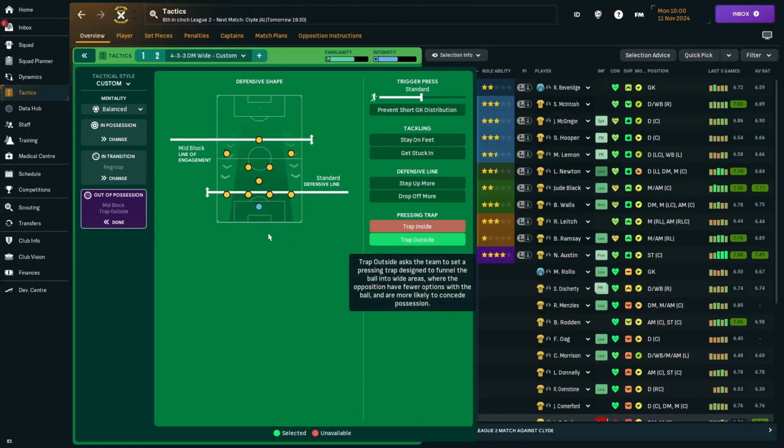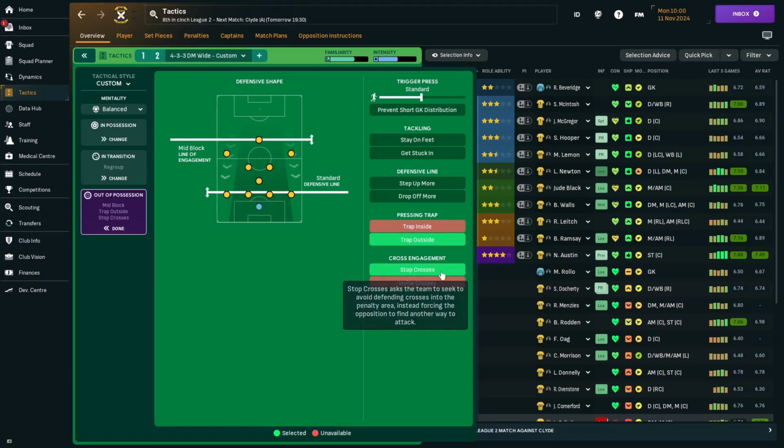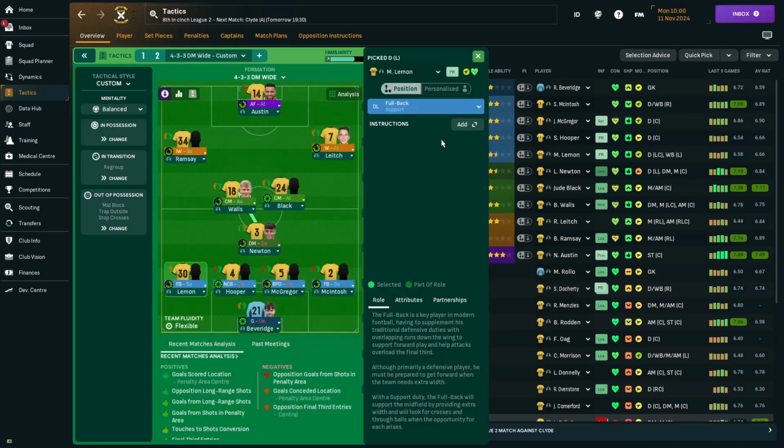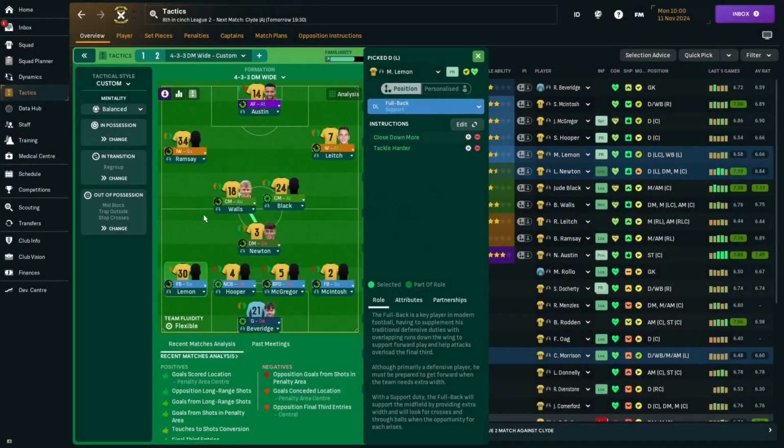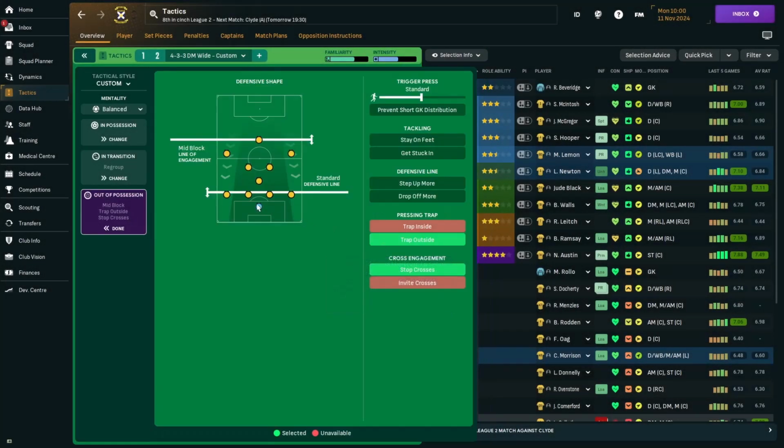So if you have the trap outside instruction, it helps you force the inside forward or inverted winger that likes to cut inside to go out wide and try to cross the ball. And if you have the stop crosses selected, it also works that way, in that it goes on to try and nullify the threat of that opposition's winger that was trying to cut inside. The moment he goes out wide, you can force him and then stop the cross, tackle him. You can ask your fullback to close down a lot more and tackle harder, encouraging him that when the player goes out wide, you go on to tackle him and then win possession of the ball.